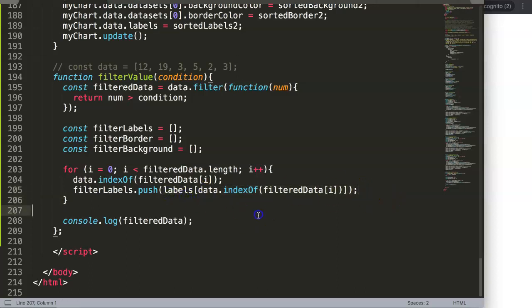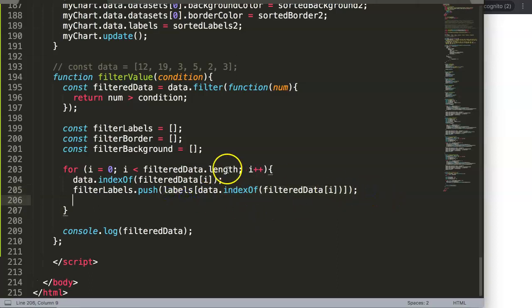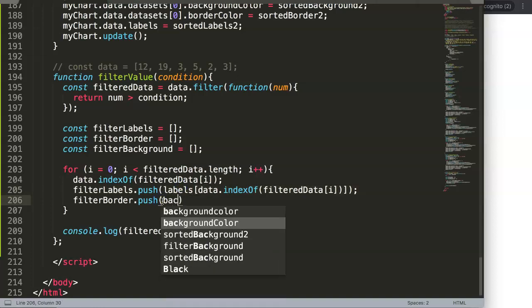Once we have this, we can do exactly the same for all the other items. We can do it for border, we do push, and then here, instead of labels, we don't get labels but we get the constant background.